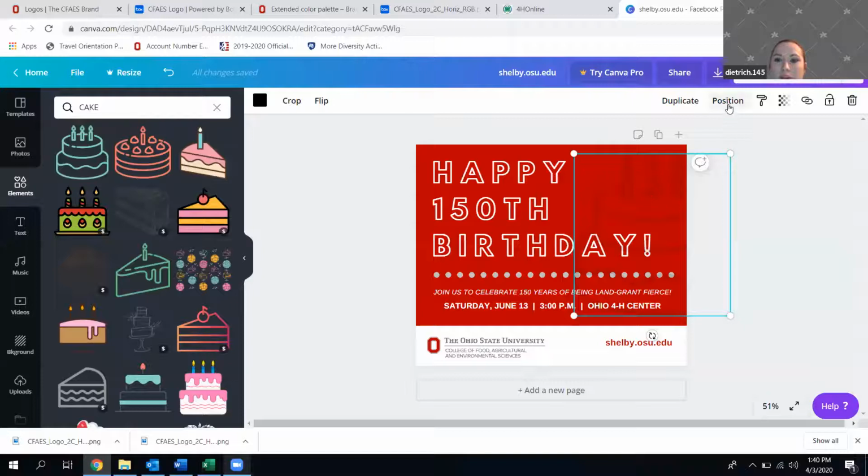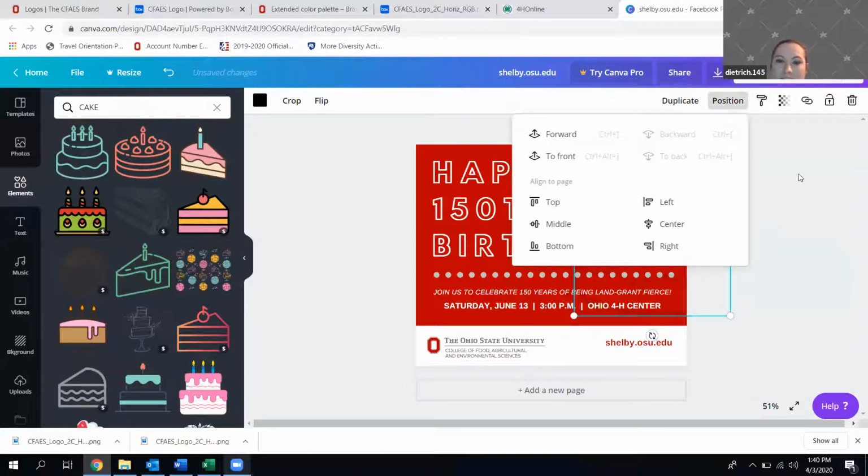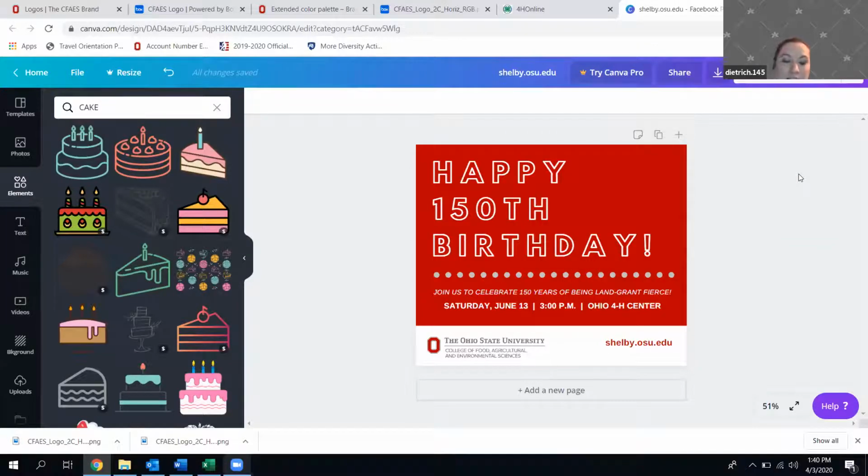But keep in mind, if I go to this and I send this to the back, I have that box and it goes behind the red box. So I'm going to undo that. That's not what I want.